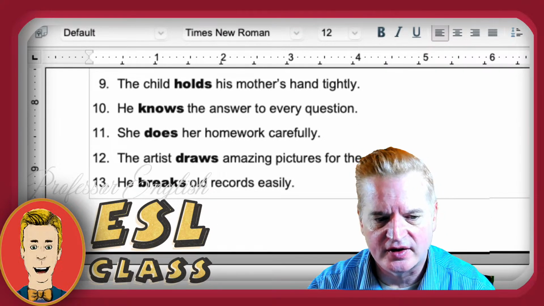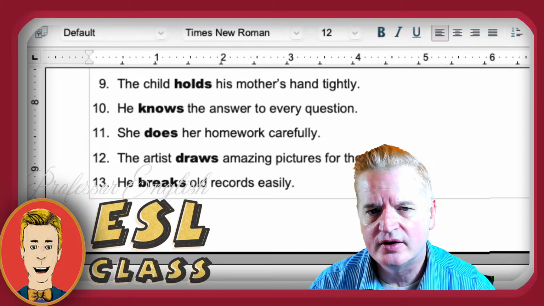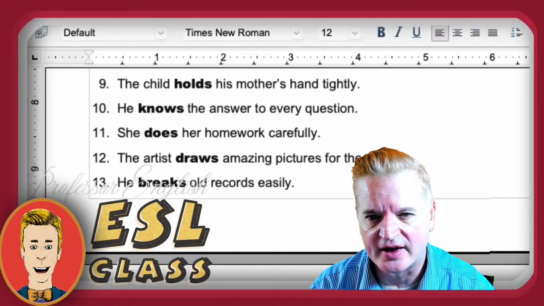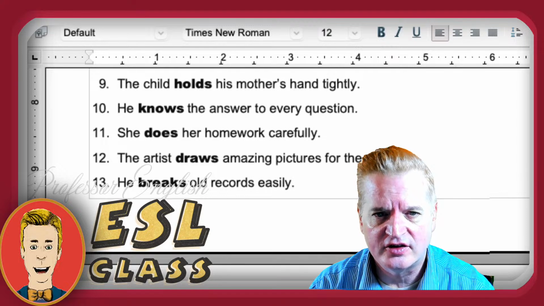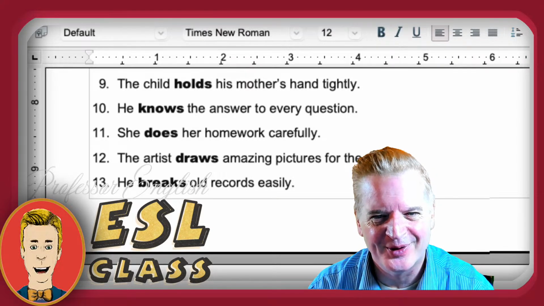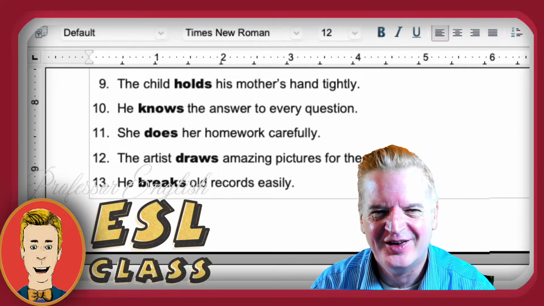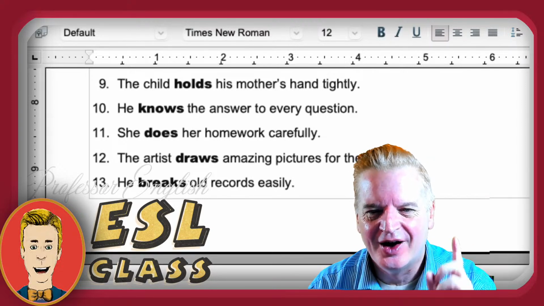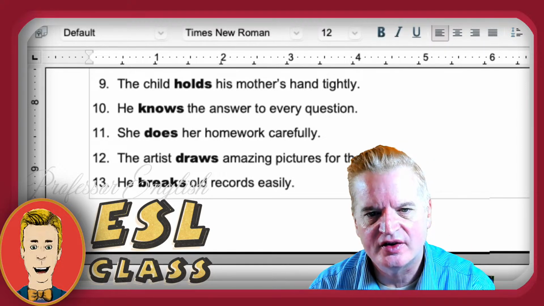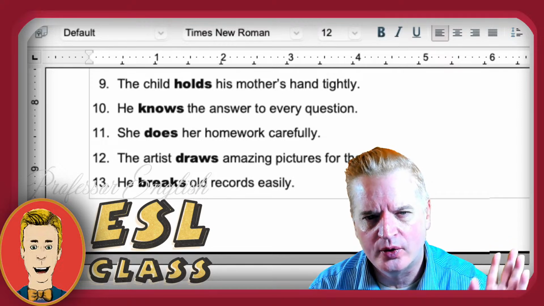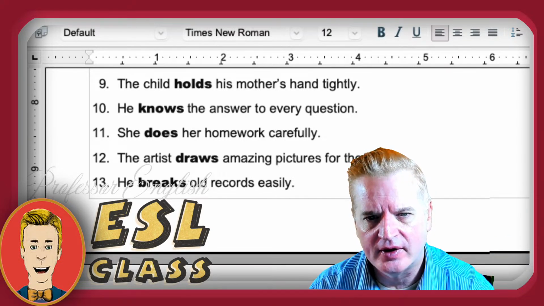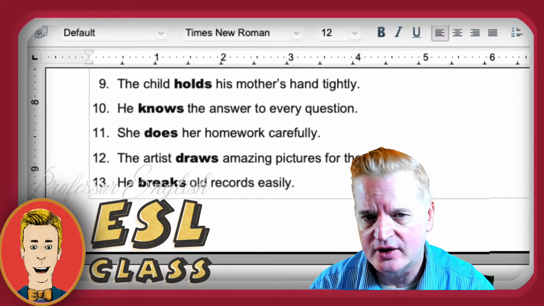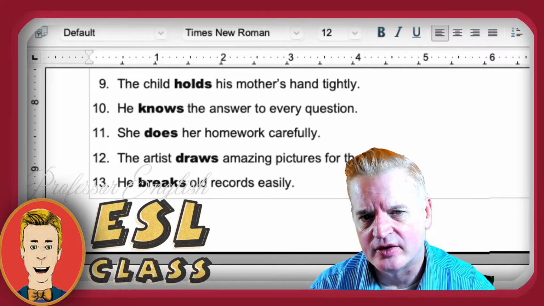First, let's read the sentence: the child holds his mother's hand tightly. The child holds his mother's hand tightly. Can you identify any adjectives or adverbs in that sentence?